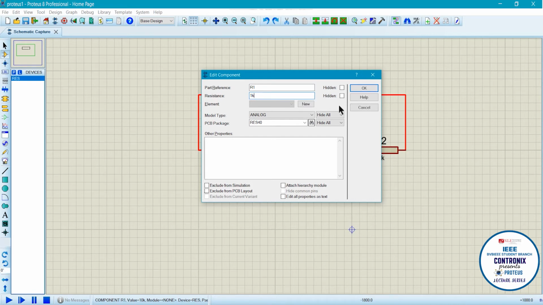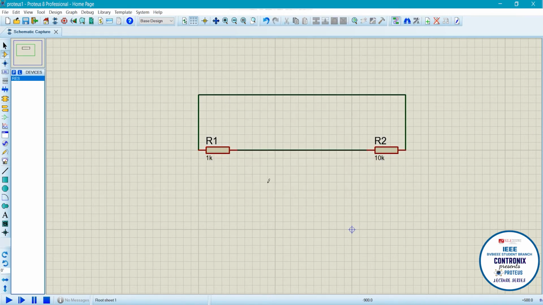There are so many other features here which, if you have the knowledge, you can use to customize your resistor as per the requirement of your design. Now I'll click on OK. You can see that this resistor is now 1 kilo ohms.